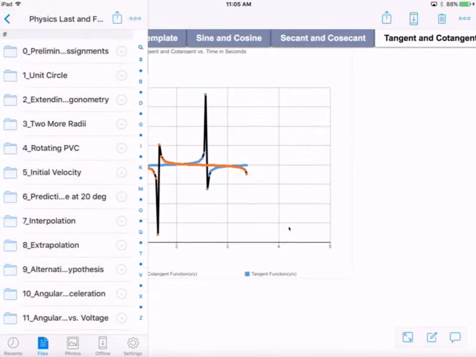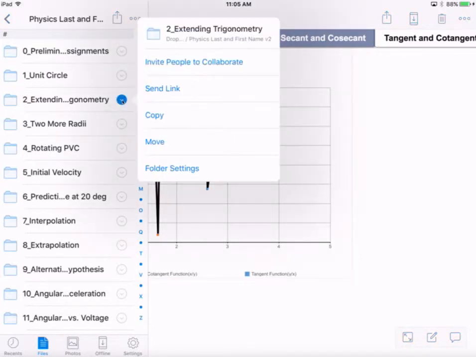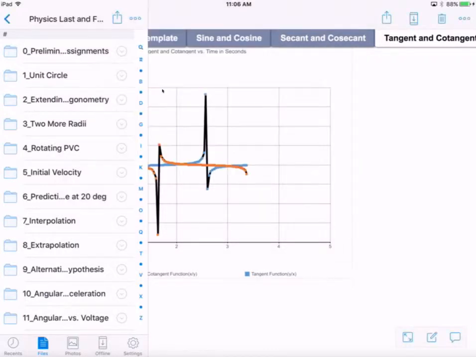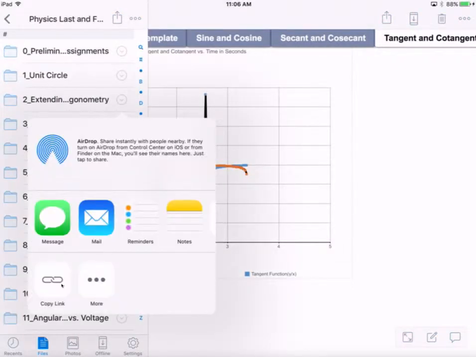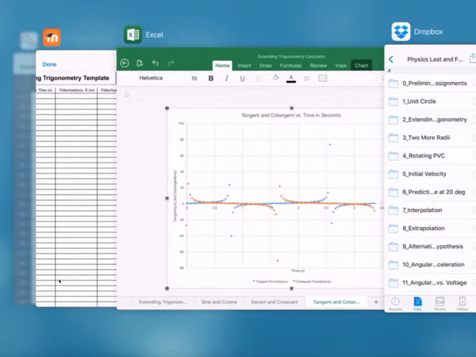You want to share this folder with me. Where you're going to share this folder with me is this drop-down arrow. Oh, not that one. It's going to be this one, right next to extending trigonometry. Select on link or send link, and then select on copy link. So now that the link is copied, I'm going to go back to Moodle.